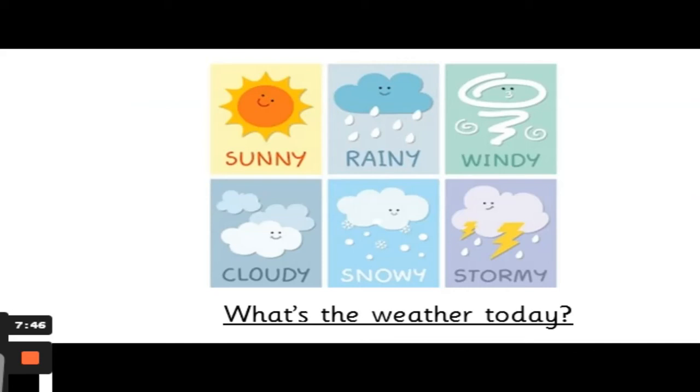The weather for me today is cloudy. I wonder what the weather is like for you today. Maybe we can find out again tomorrow and see what the weather's like tomorrow. You can do this at home. You can go and look in the morning before you come to school, before you start your schoolwork, and you can check what the weather's like and then tell somebody in your house and say, the weather today is, let's hope it's sunny because it's a bit cold today.